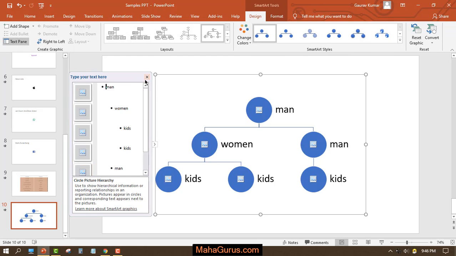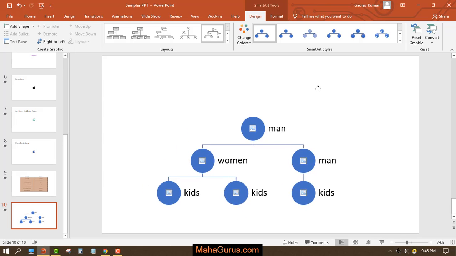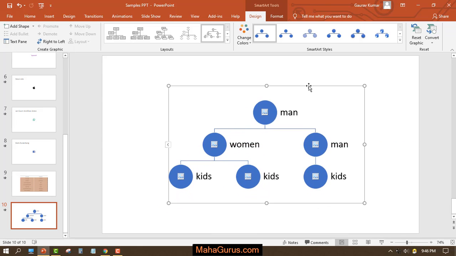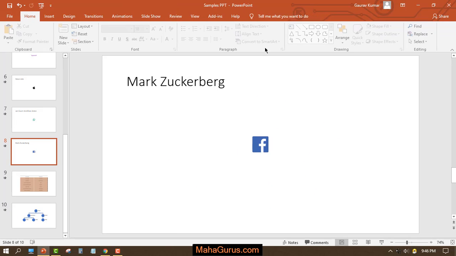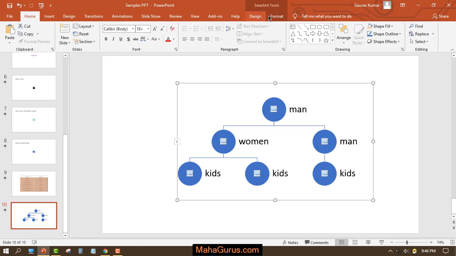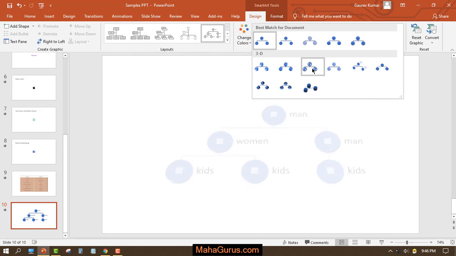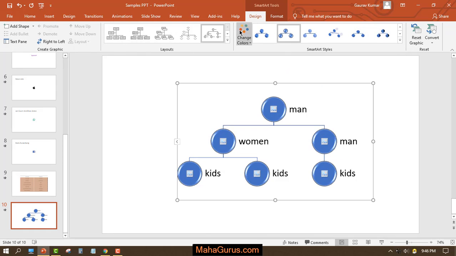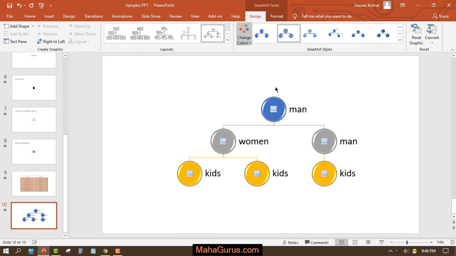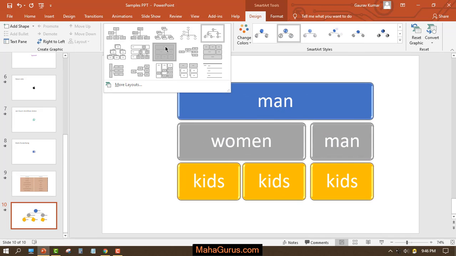Now to add designs, you can select this box. You can adjust the size from these dots and you can move it by selecting the edges of this box. And if you see, when I'm selecting this, then these two tabs will appear. So I'll select Design and I can change the styles from here like this. I can change the colors. At the same time, I can change the layouts.